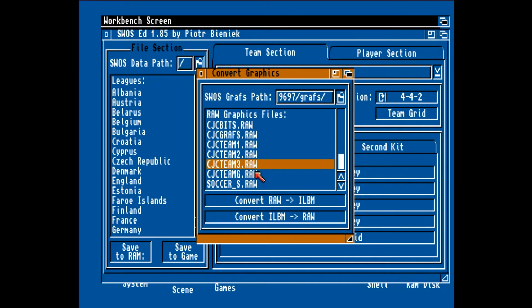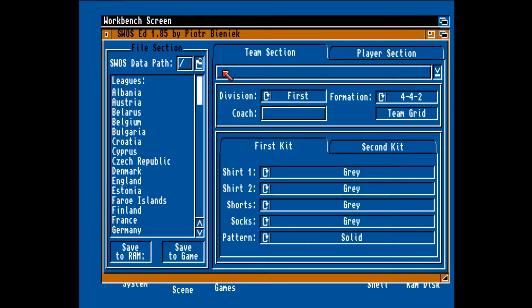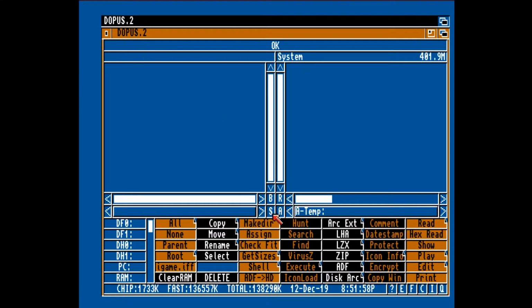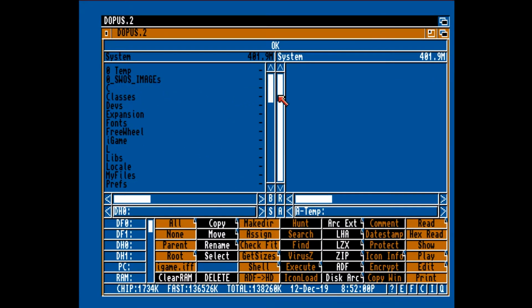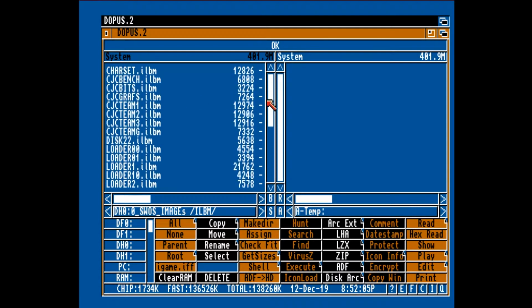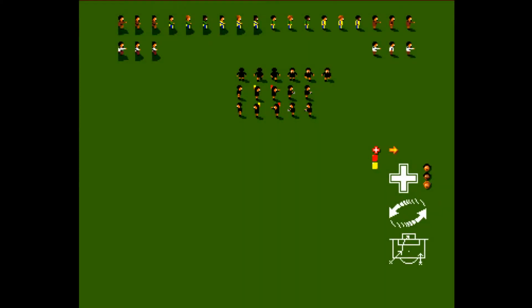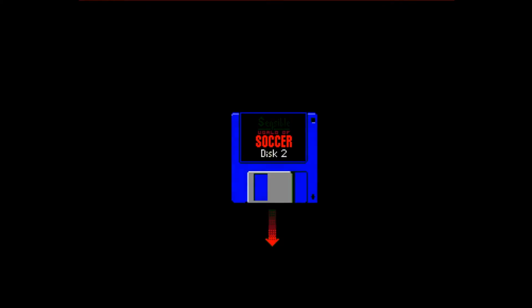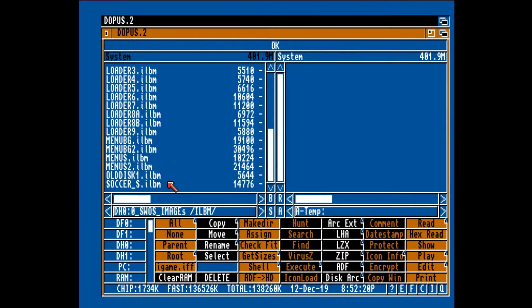There's a few more steps to do with the map images, which basically are different. I think there's 6 different pitch types, and I think pitch 6 is the training pitch. So just to show you here, they're all now converted into ILBM format, which can be edited quite easily. When editing the files, you've got to keep the same colour palette and the same number of colours. Just be aware of that.